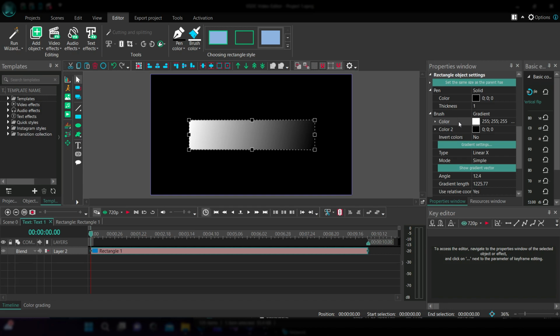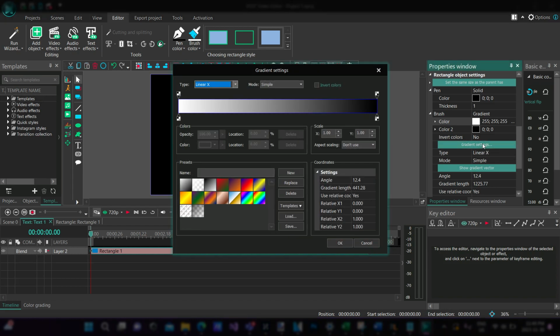Scroll down a bit and you should see gradient settings right here, this little blue box. So you can click it, and we're going to change the mode to reflected. And we're not going to make a 2-color gradient, we're going to make a 3-color gradient. So if you double click right outside there, you can add a third little tick right here.